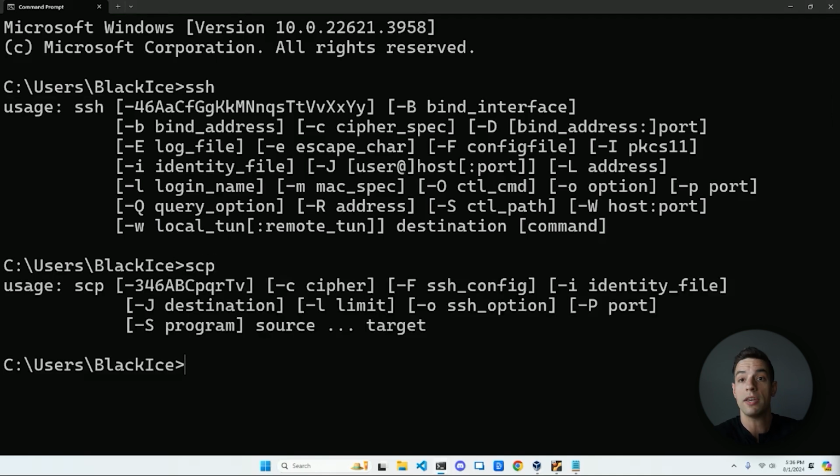And if I type SCP, I can get that, which is how you copy files to and from a Linux server, or between Linux servers, whatever the case may be. You can do it from Windows to Linux and things like that. We're going to SSH from our host computer into our Linux server.